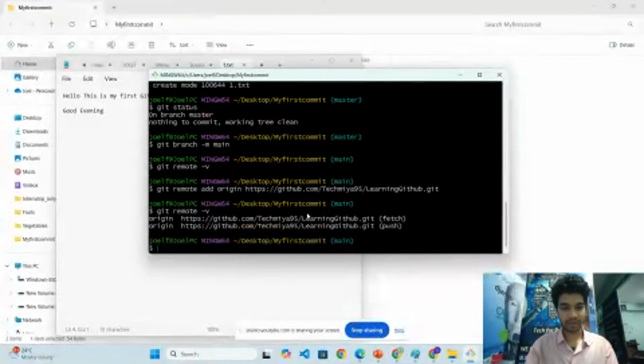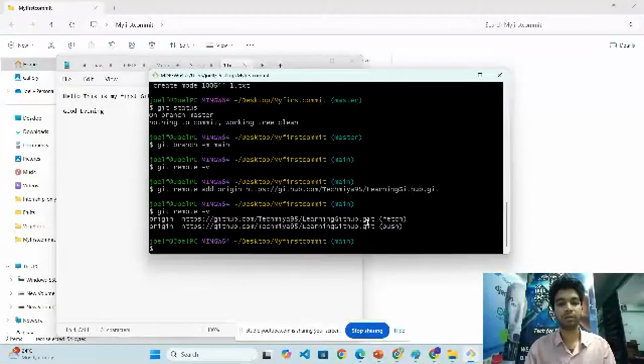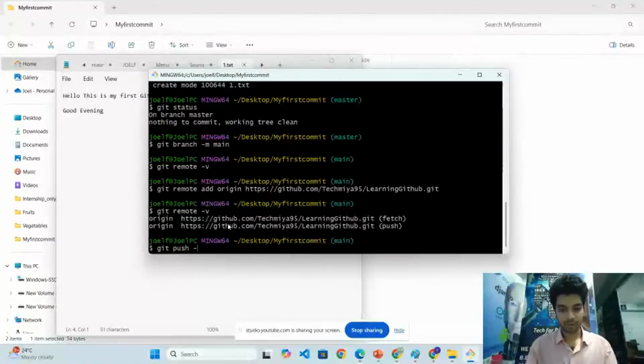Please go to this location, where my repository is present. So if I do git push now, it goes to this location. Once this is done, my file is ready to be sent to the central server, or GitHub. So what is the command? git push -u origin main.